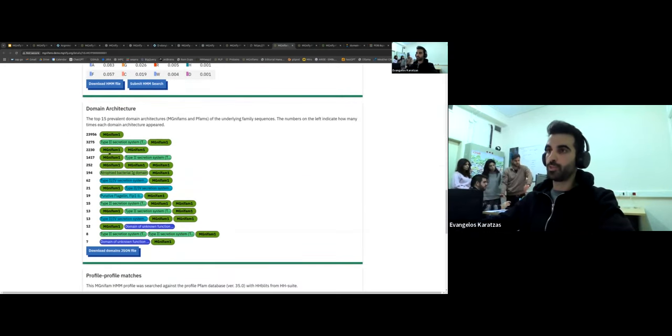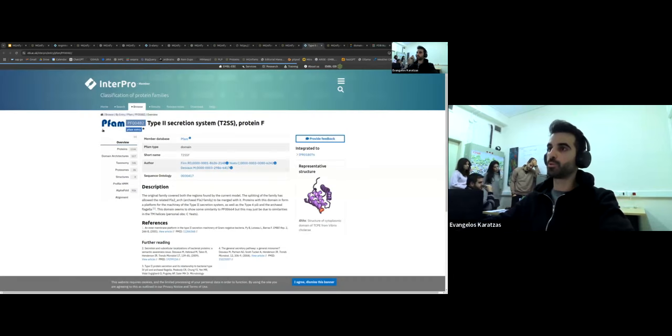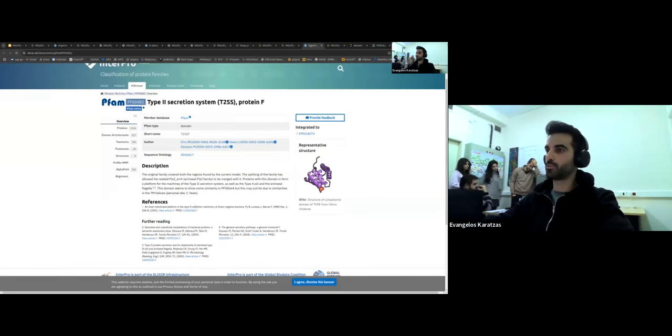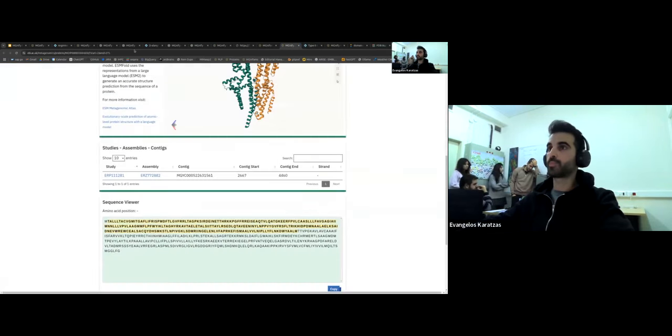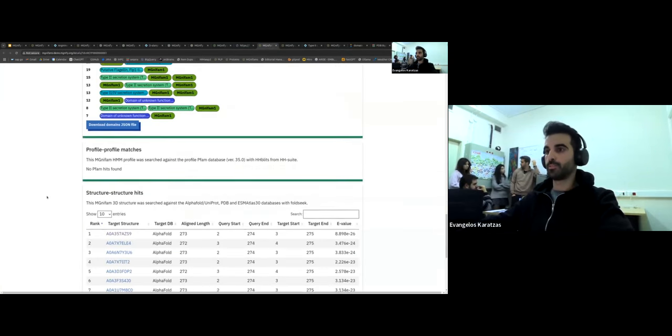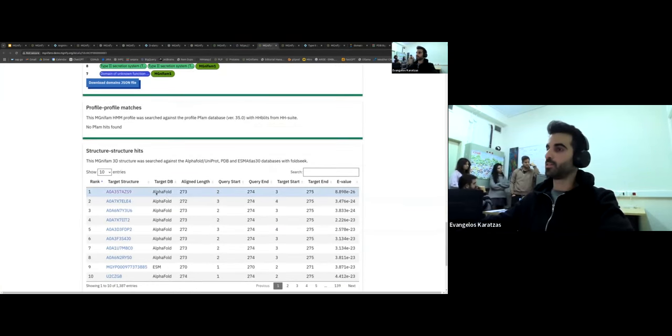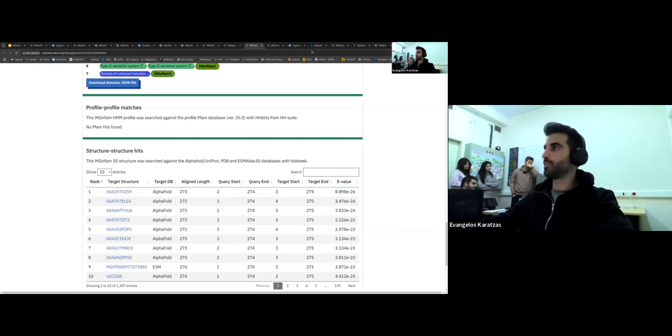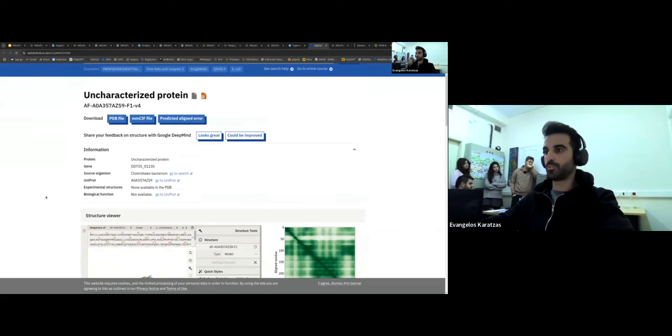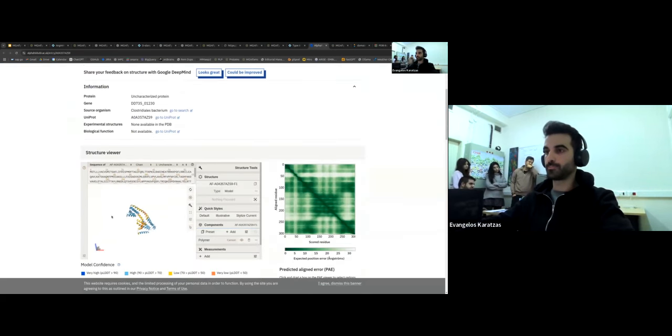Finally, the domain architecture here, I already explained that. This is also linked. If you click on this, you can be transferred to the specific protein family in InterPro, get more information about this PFAM. And finally, you can click on the similar structure that was found as a homolog here and see how well it matches this protein family. A bit simpler, yes.